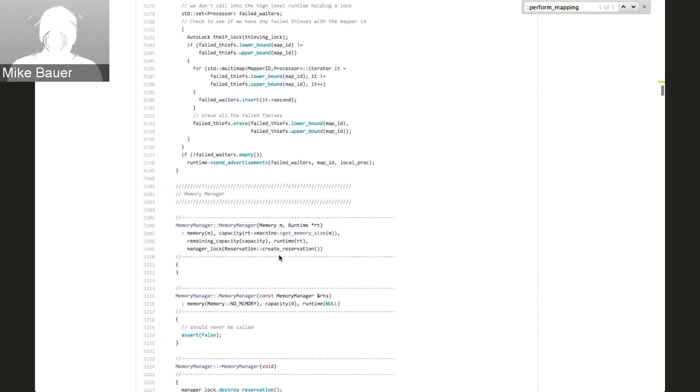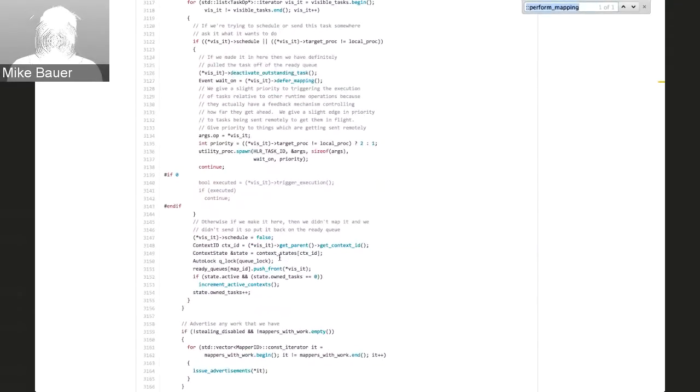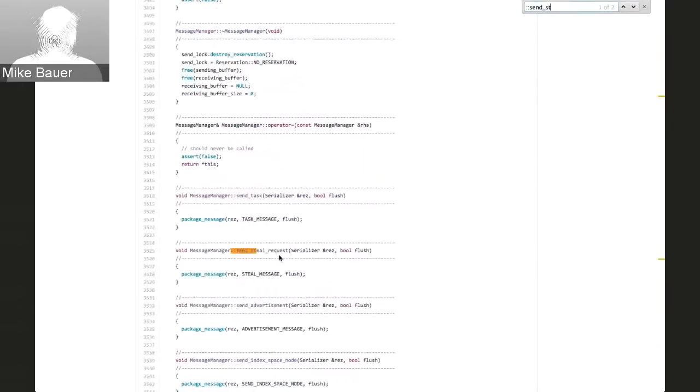And then the other call that we have to do here is if we have any stealing targets in that multi-map that we tracked of all the processors that we had wanted to send steal requests to and all the mappers that wanted to do steal requests to each processor, we actually want to send out messages to do steal requests. So if we actually look at send steal requests, I think we've got just a couple minutes here left.